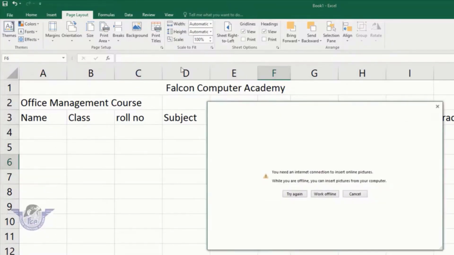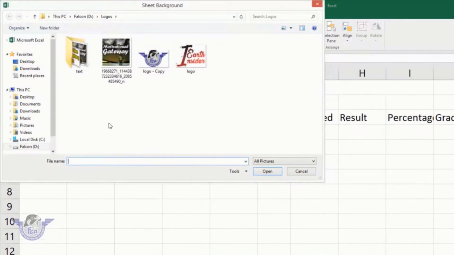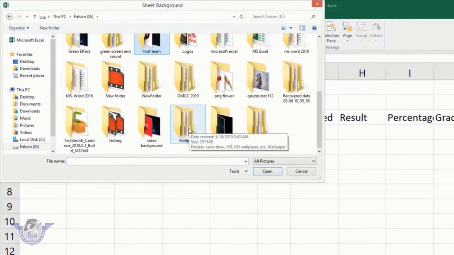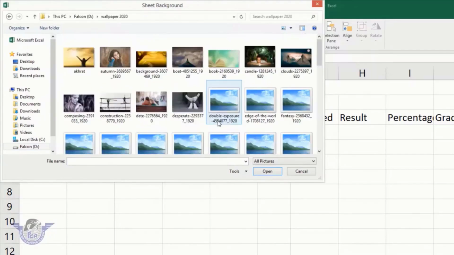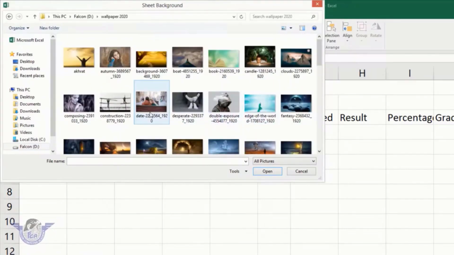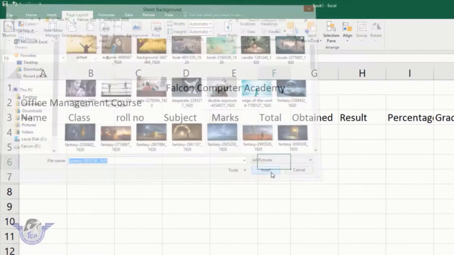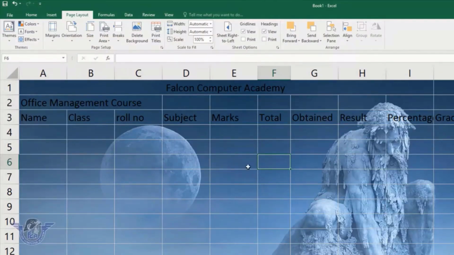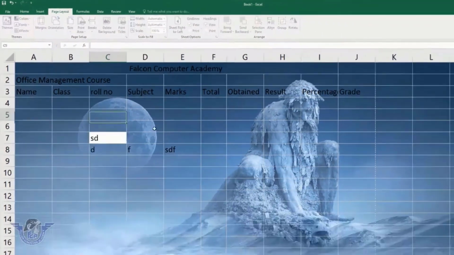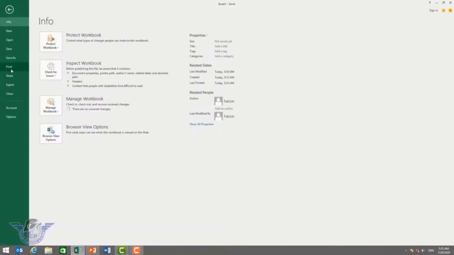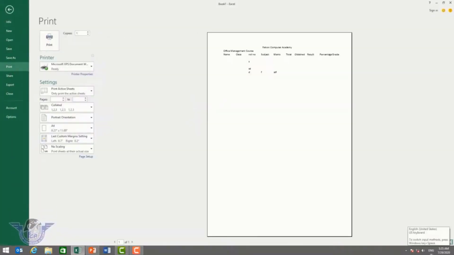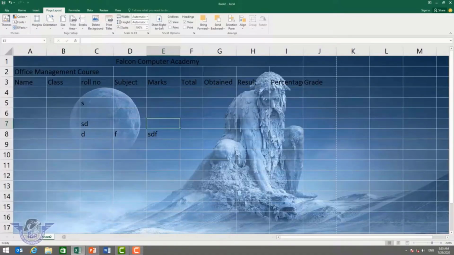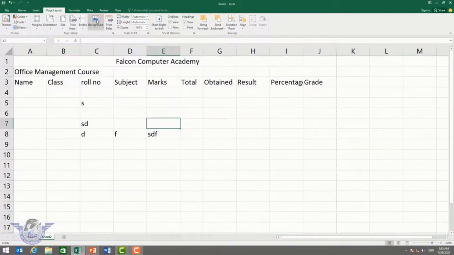By clicking on background, you can choose any background you like from here. For example, if you click on offline, I clicked here and selected any wallpaper from here. Let's say I selected this wallpaper from the first option and after that we insert it. So you can see the wallpaper has now appeared on your page. After that you can write anything here and then when you click on file and print, this wallpaper will not be printed. If you want to delete it, you need to go to delete background and your background will be deleted. Now, the next command we are going to learn about is print titles.